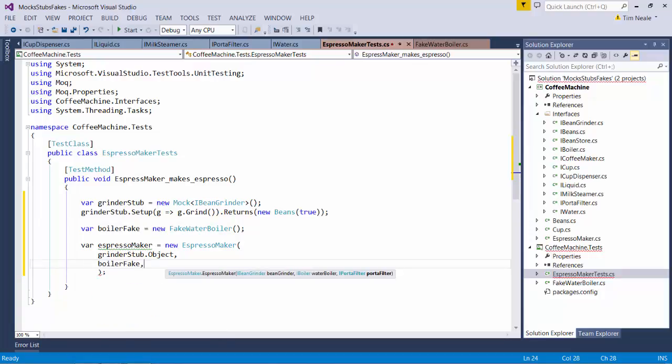There's no need to do any setup this time because all the setup is actually done in the fake water boiler itself. And you can see this means we can kind of hide away the implementation of the fake from the code. Actually, how it does it really isn't important, how the espresso maker makes espresso, provided that it does it.